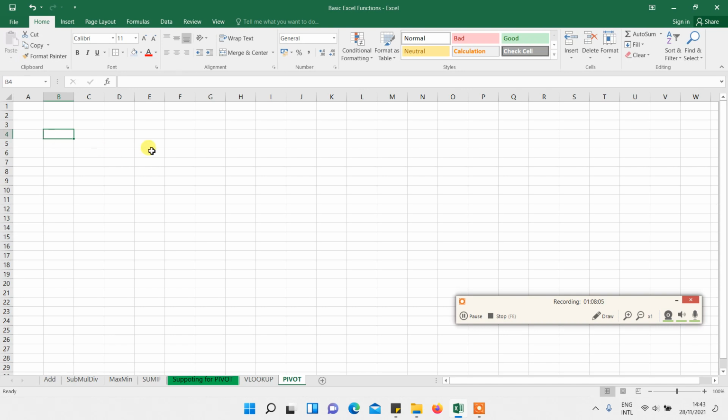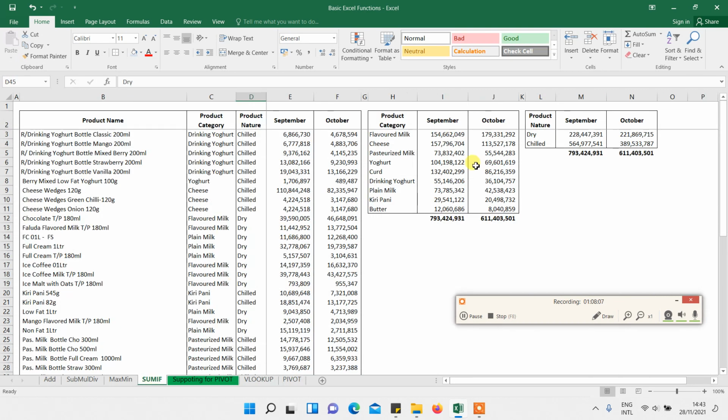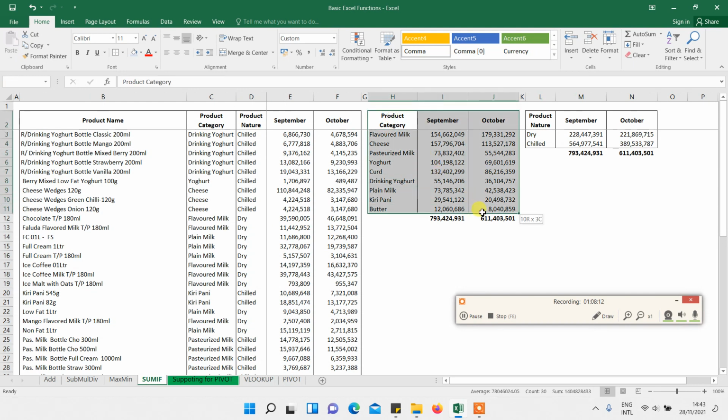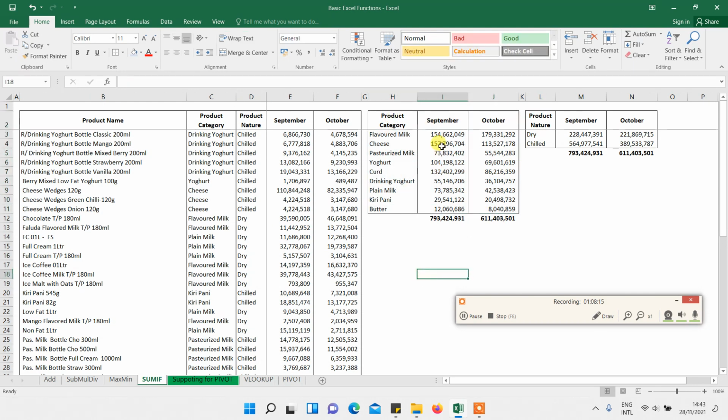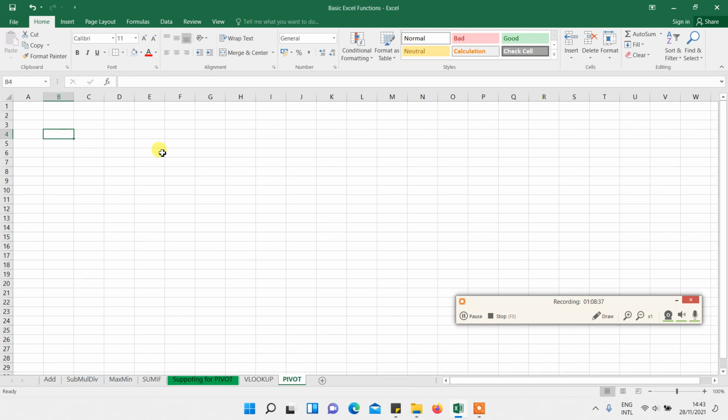In here, this is also a bit similar to SUMIF thing. If you need to take this kind of information and this kind of categorization together, if you need to take the product categorization together with the product nature, in this kind of a case you can use pivot table. So I will go for the basics of pivot.